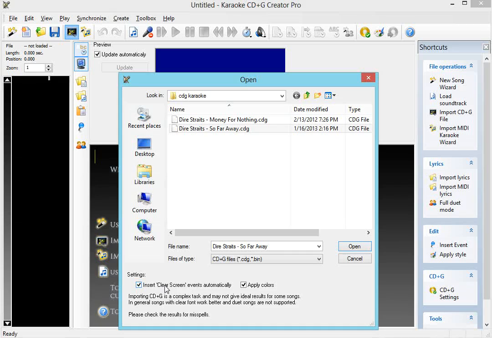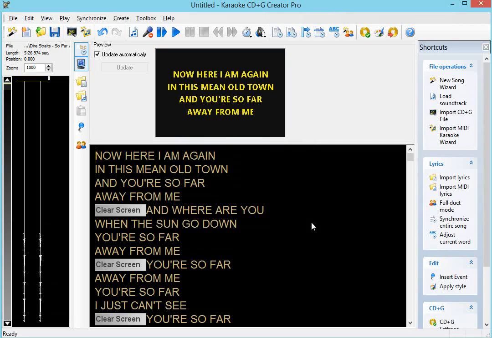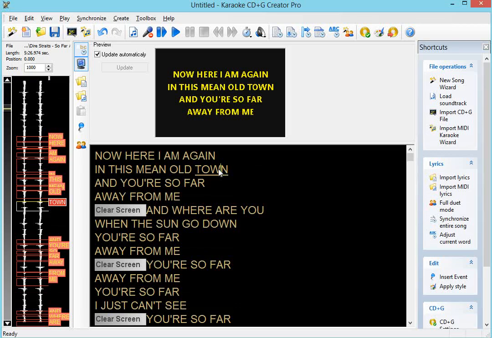There are a couple of options here. Basically, these options allow to make the project you're creating as compatible with the original CD+G file, so it will insert clear screen events as they are in the original CD+G file, and it will try to read and apply the colors of the lyrics. Once you click the OK, program will analyze the file, look for the lyrics and convert them to text. After the processing is done, the lyrics and the soundtrack will be displayed in the editor.